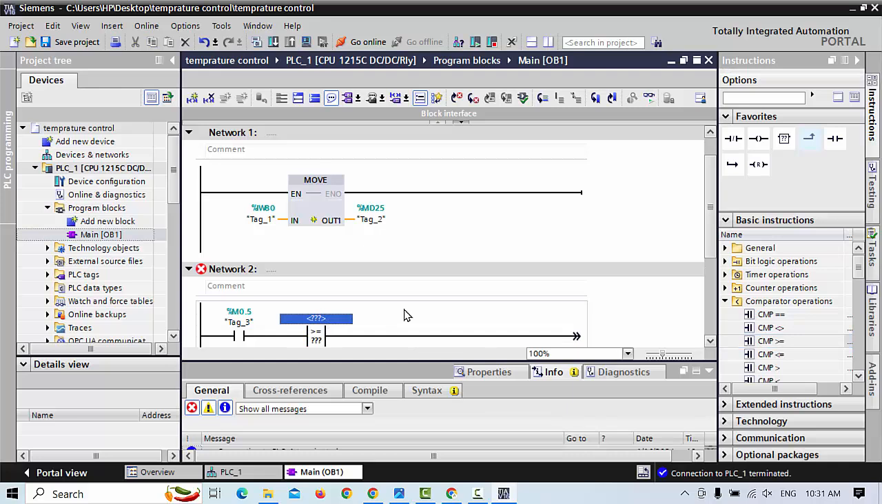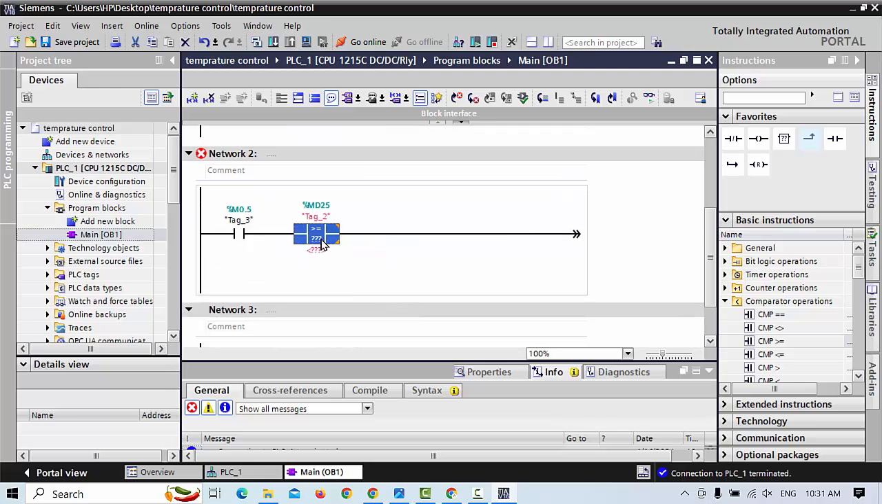For example, MD25. I will show how to monitor and use it inside the PLC programs that I will choose. And for example, I put 370. When the temperature is equal to 370, and also one more command I will take here.